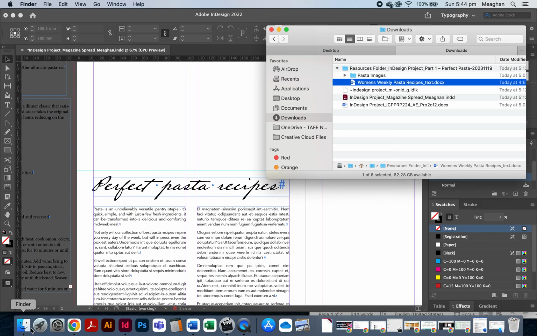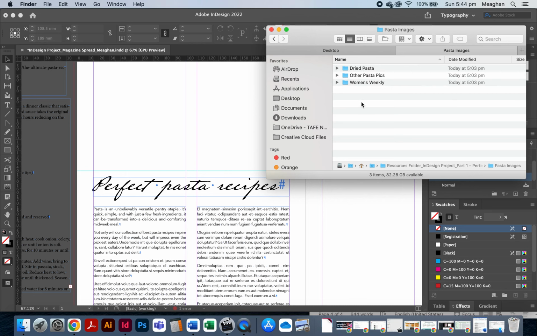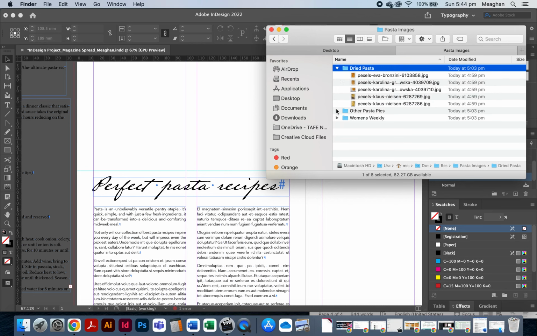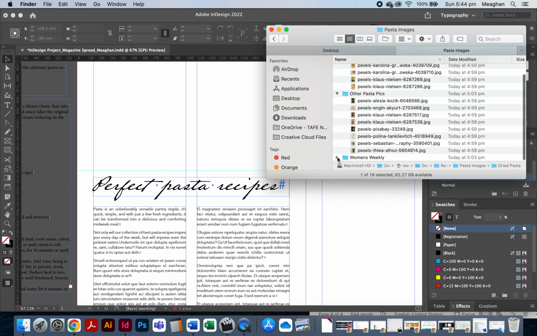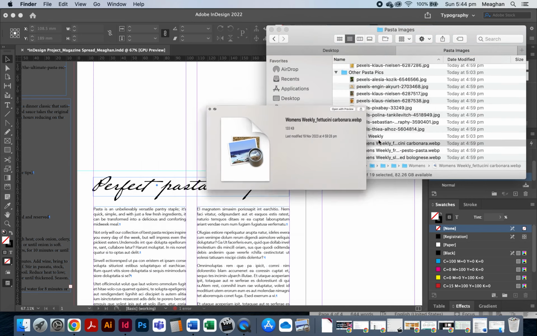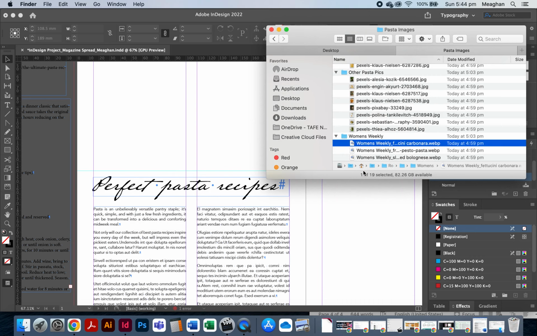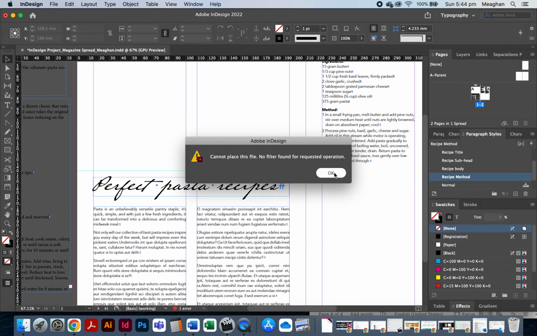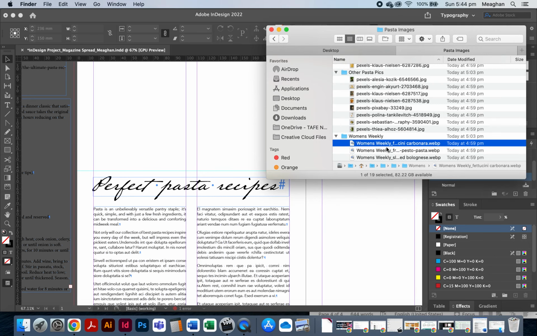So in our resources folder, we've got our pasta images. There's a few different folders here. We've got dried pasta, other pasta pics, and then the ones from the Women's Weekly. So these ones were images that were linked to the recipe. Oh, it's not going to show me a preview. I am using an older version of Adobe which doesn't like WebP images, but anything beyond 2023, you'll be fine. So if I try to pop this in here, it just won't do it. But these are images of the dishes, so the carbonara, the pesto pasta, and the bolognese.